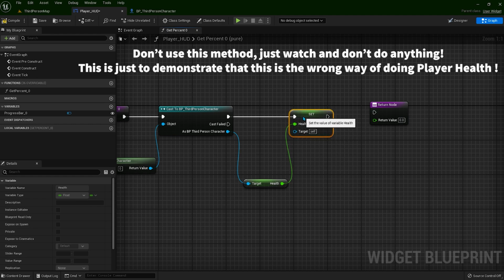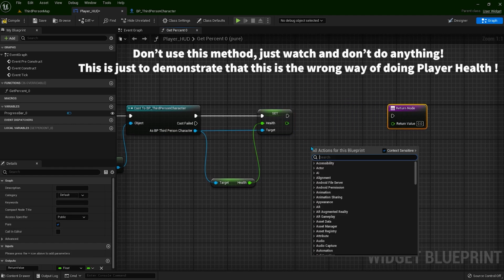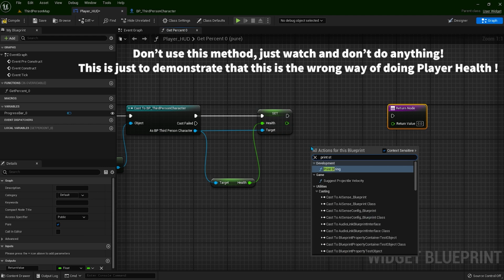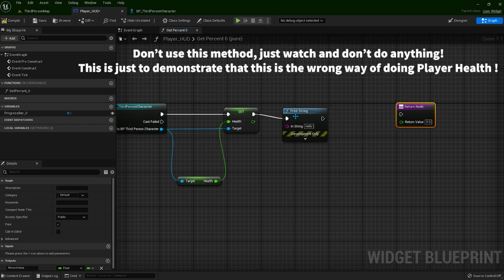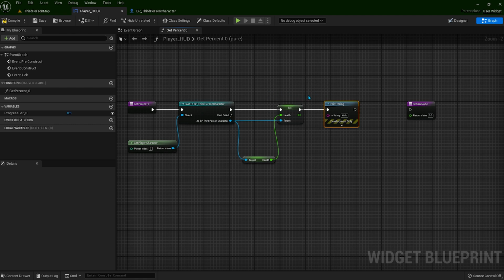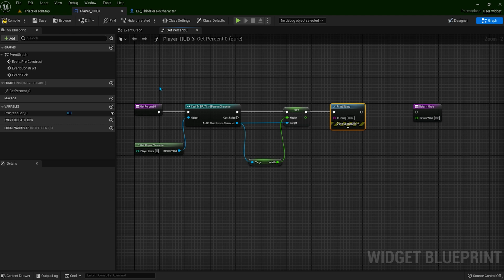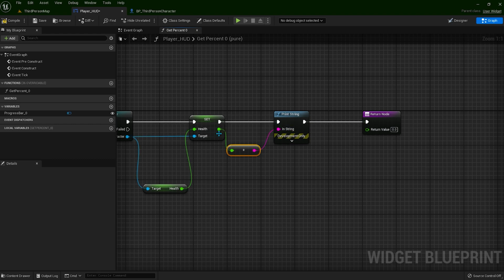And from this pin, set health. Connect these pins. Return value to the target. And let's call the print string node. So we're going to see message on the screen, what's going on. You don't have to follow this exactly, this is just for demonstration purposes, to explain to you how bad this way of creating player health is. Compile and save.